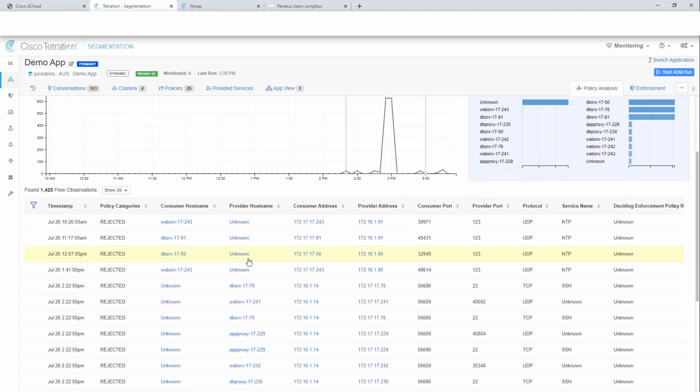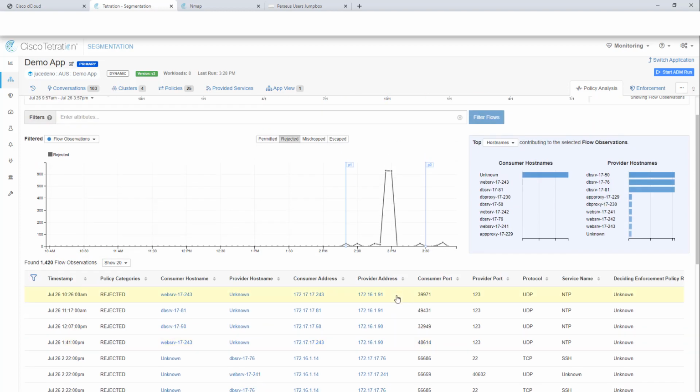Now here's something else that's interesting. We see rejected traffic for NTP. So we see that my web server and database server are trying to reach 1.90, and they're trying to leverage NTP services. This could be something that's actually normal, right? It looks like something's trying to SSH into my database server. Again, that 1.14. So I'm not going to allow this, but maybe these other things are very normal. Maybe these are NTP queries that my application requires in order to function, and I want to make sure that I don't deny that. So I can go and add this to a policy if I want to.